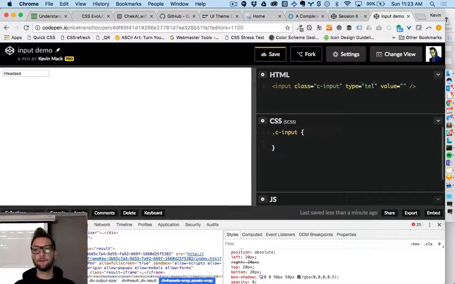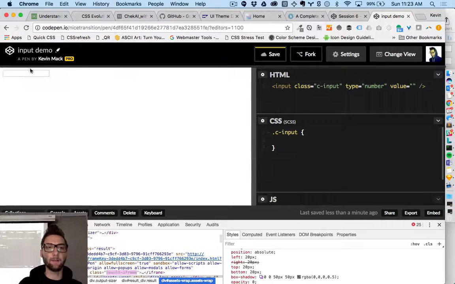But this allows me to put other inputs in. Let me get rid of this. If I put number, this only allows, so I'm typing in here, but it only allows numbers inside here. But I can also have this up and down. And on mobile devices, it's really nice.